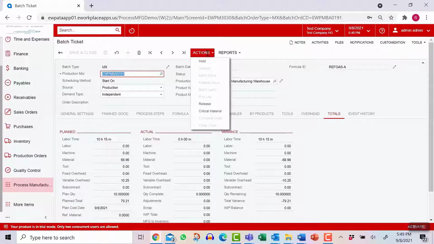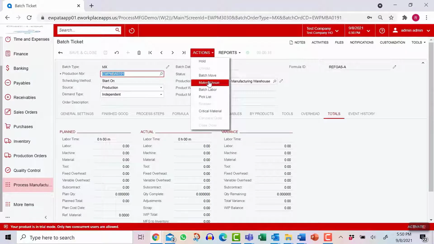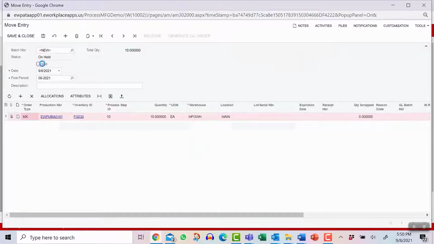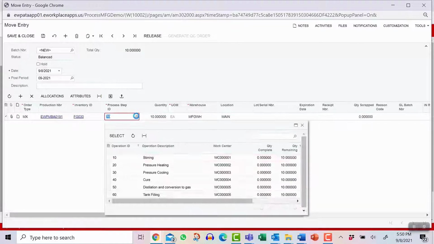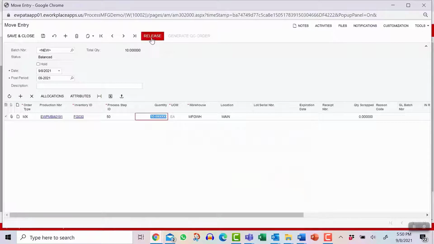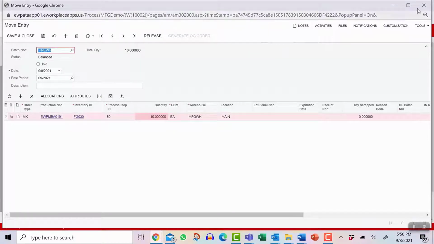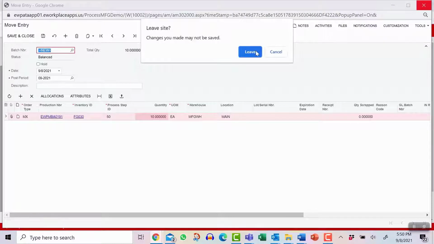Now that we have reviewed the batch ticket, we can release the order. As the material is backflushed, we do not need to issue material. The floor just alerted me that they have completed step 50, so I will now do a move, report production. This will backflush labor and material based upon our setup. The system reminds me there is a QC test that needs to be performed when step 50 is completed. I do not need to alert the QC team.